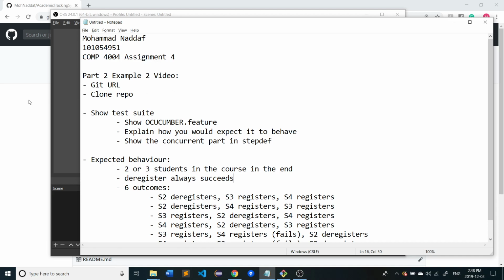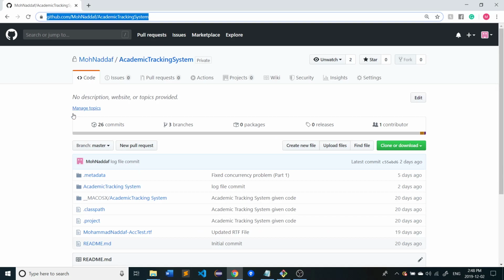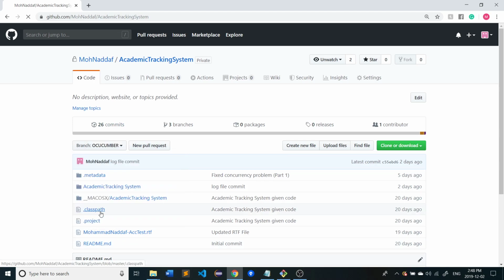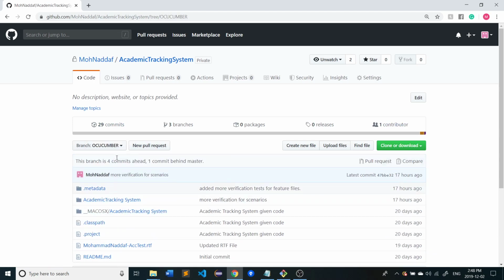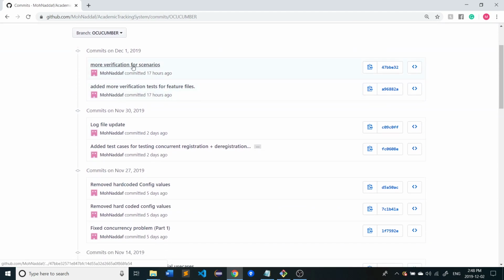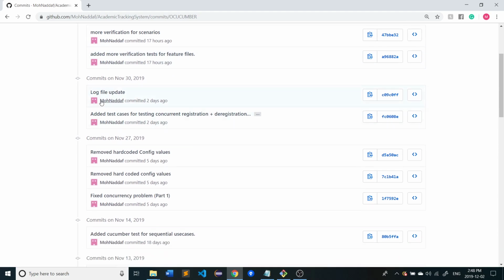I'll start off by showing my Git URL. It's the same one as Assignment 3 again. I'm going to go quickly over, so we're in the original Cucumber branch. Going over my commit history real quick: adding verifications for scenarios, adding more verification tests, updating the logs so they can be better shown in tests, etc.